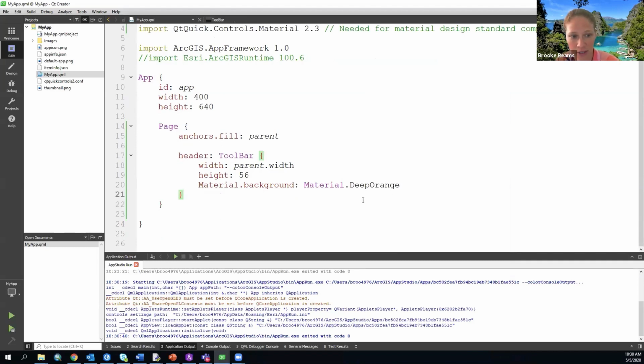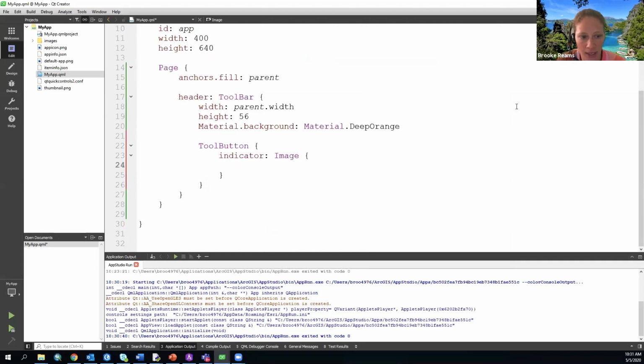So I'm going to continue on. The next thing that I want to do under the material.background property is define a tool button. And a tool button is another one of those Qt Quick Controls 2.x that you have the URL for in that text file. A tool button has an indicator property, which allows us to provide an image. So I'm going to define the indicator as an image. And within that image, I'm going to set some properties.